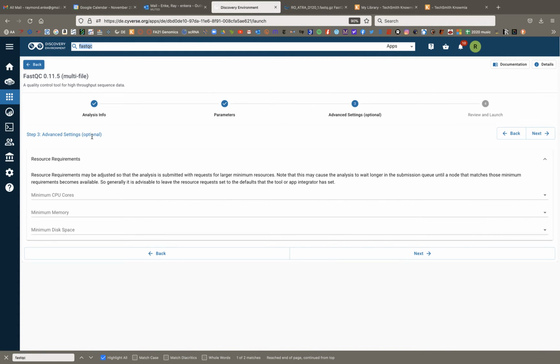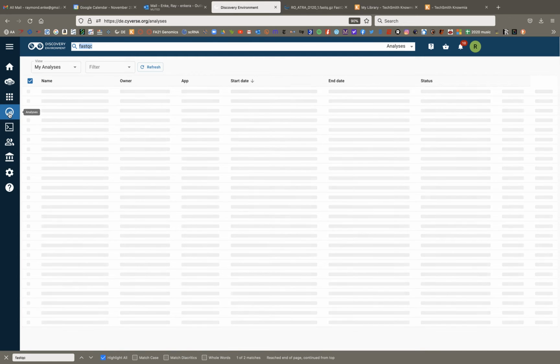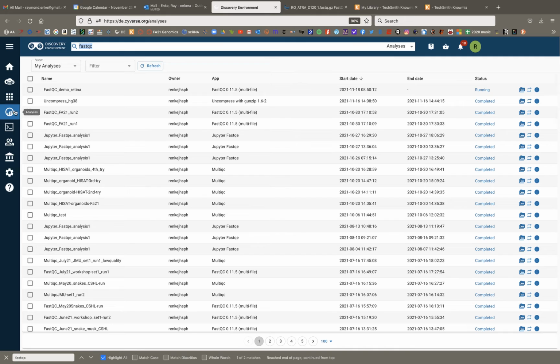Step 3 is optional advanced settings. What I would recommend is just leaving those all as default and hitting Next. Then Step 4 is the launch or save. This gives you an overview of what files you have in there. You can save it if you want, but this is where you would hit launch, and that will take you to your analyses tab, which will think for a minute, and then it'll show that it is running this FastQC demo retina that I started at this time, and its status is that it's currently running.